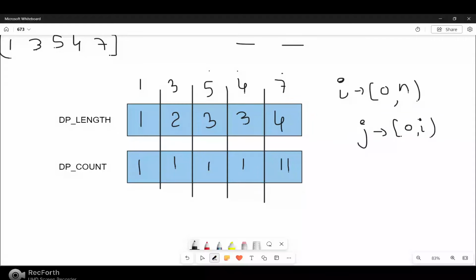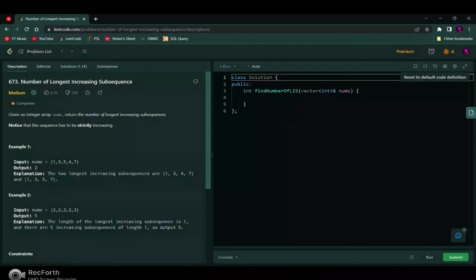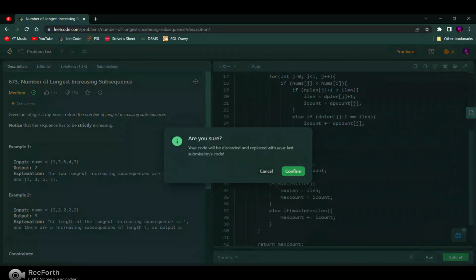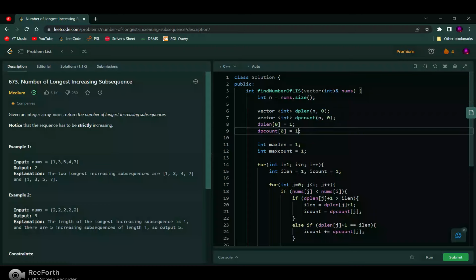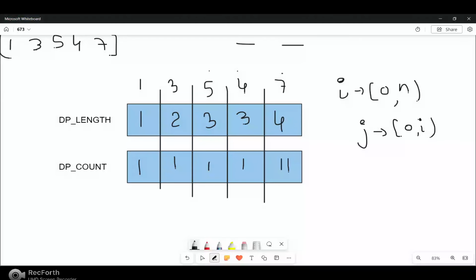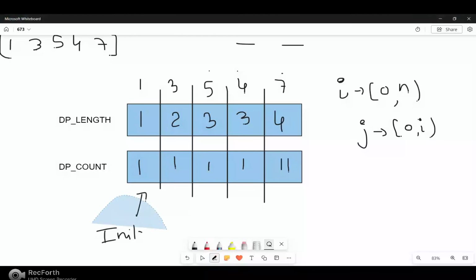Simple theory. Nothing fancy in this problem. So let me reveal the code for you. I make vectors for dp length and dp count, which I initially set to 1 each. This was the initial setup.